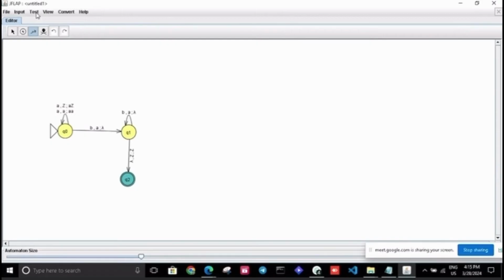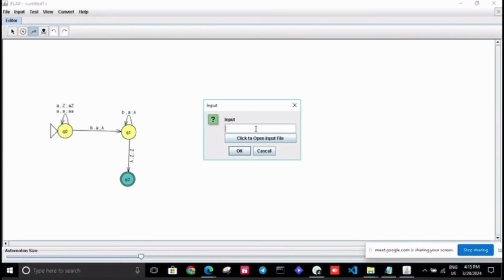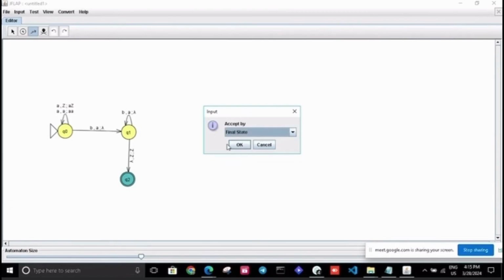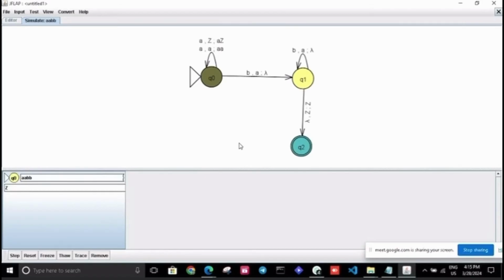So for testing, we will go to the input option and we'll run step by step, and then we will provide the input that we are going to use, that is 2 A's and 2 B's. Then we'll click on OK. Then we will check for the string using the step by step method. So we will click on step.